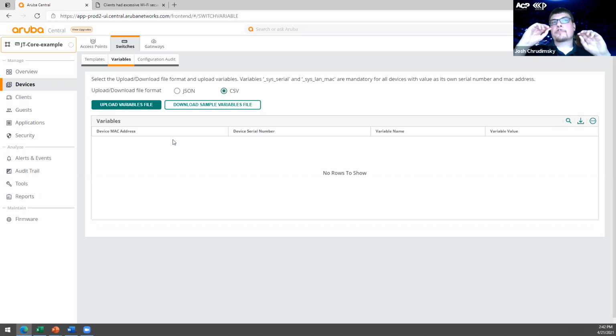And we can only push the variables that apply to that switch to that switch. So maybe site 1 needs port 10 through 15 untagged, and then it needs port 16 through 20 tagged, but then the other sites are the inverse. We can push that using those actual variables.